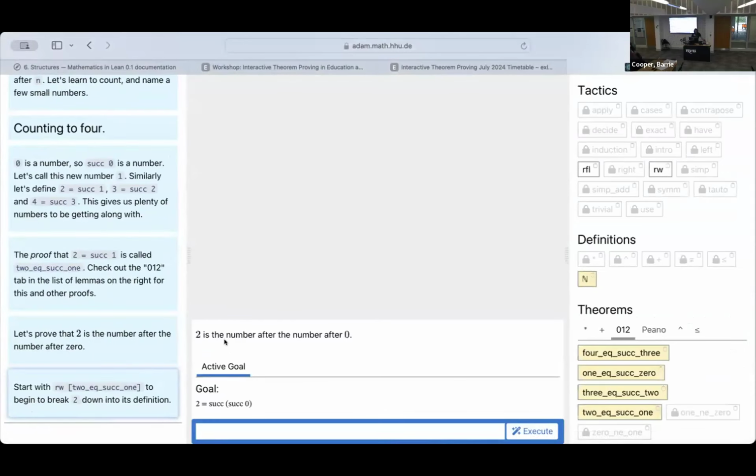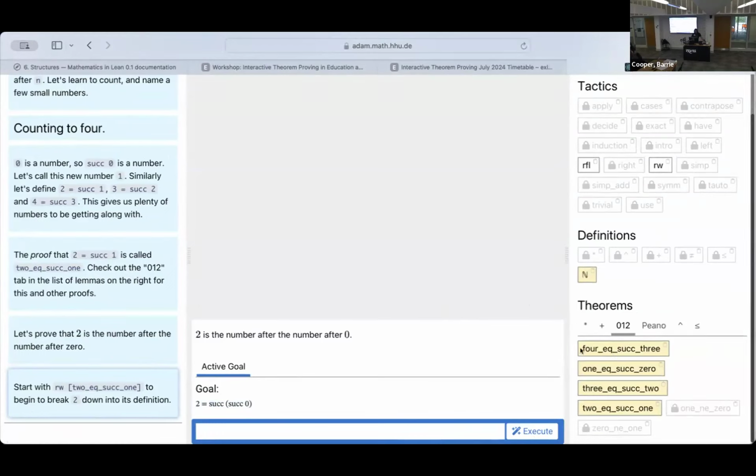So in this level, we want to prove that 2 is the number after 0. And here we can see that we can use the reflexivity tactic with theorems as well as hypotheses. There are no hypotheses here, there's just the goal, but we also have these theorems on the side. So we've got all of these theorems. These theorems say, for example, that 2 is equal to the successor of 1.